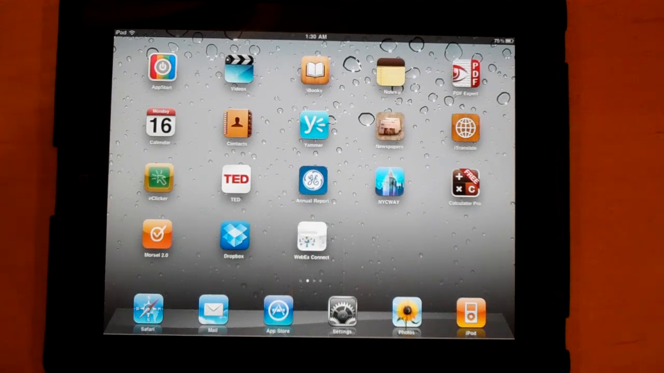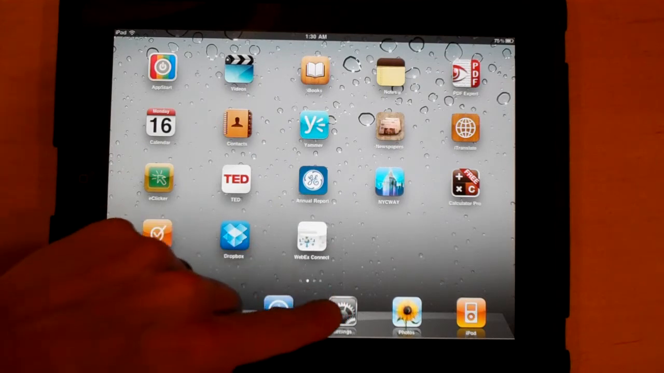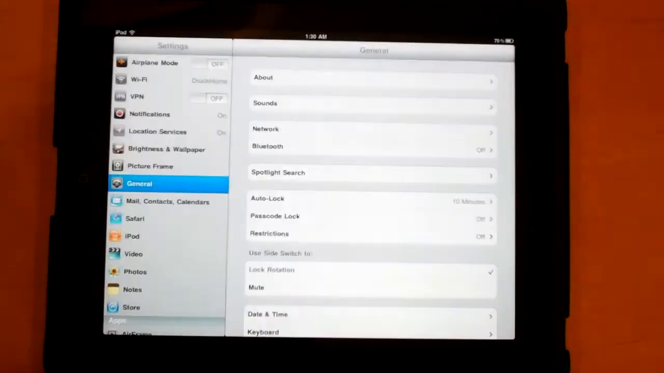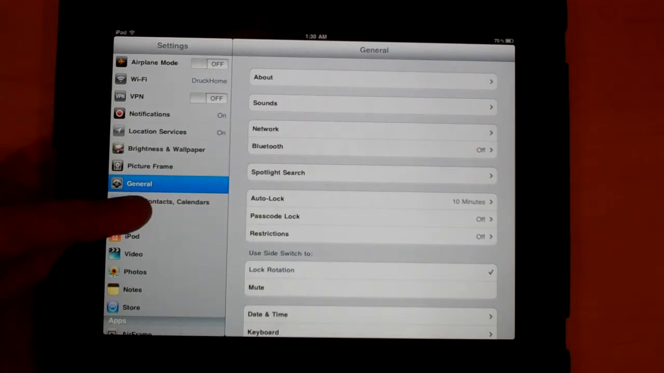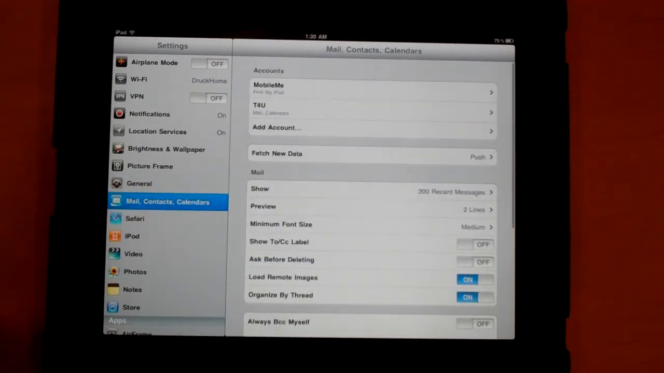Okay, setting up a personal email account is very simple. First, you click on the settings icon down here on the bottom of the screen. And that takes you to a bunch of settings for the iPad. And we're going to focus on the mail, contacts, and calendars section.